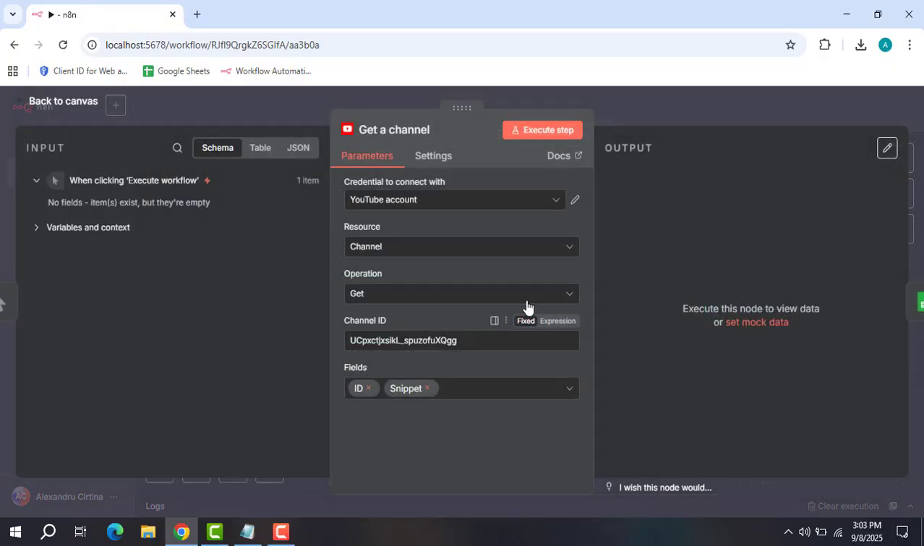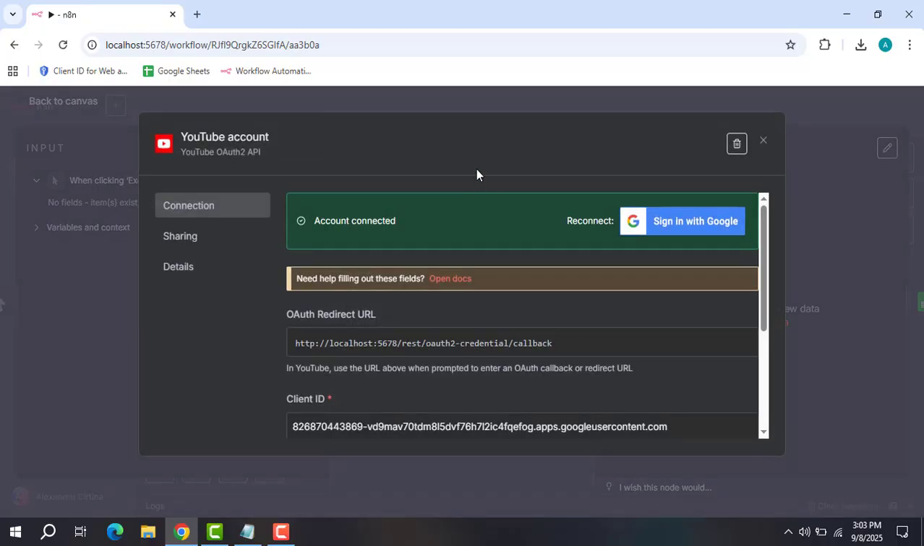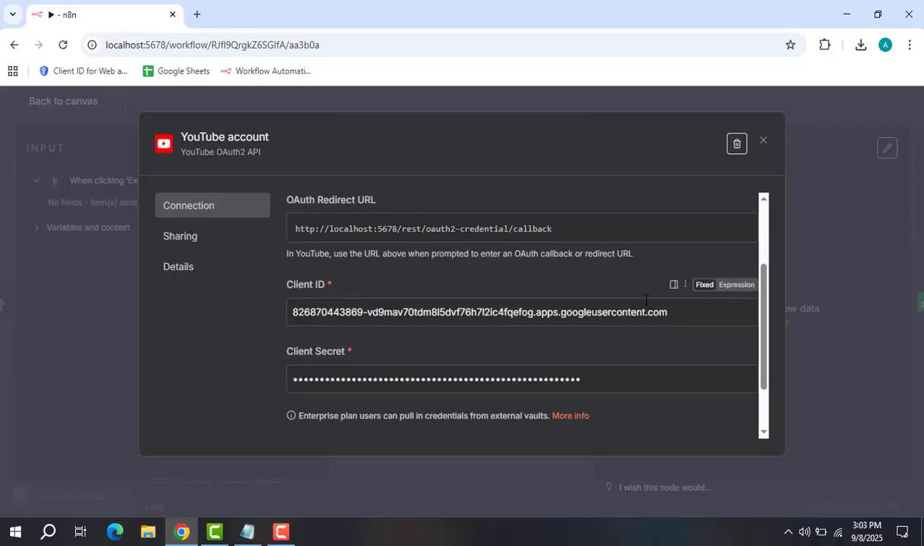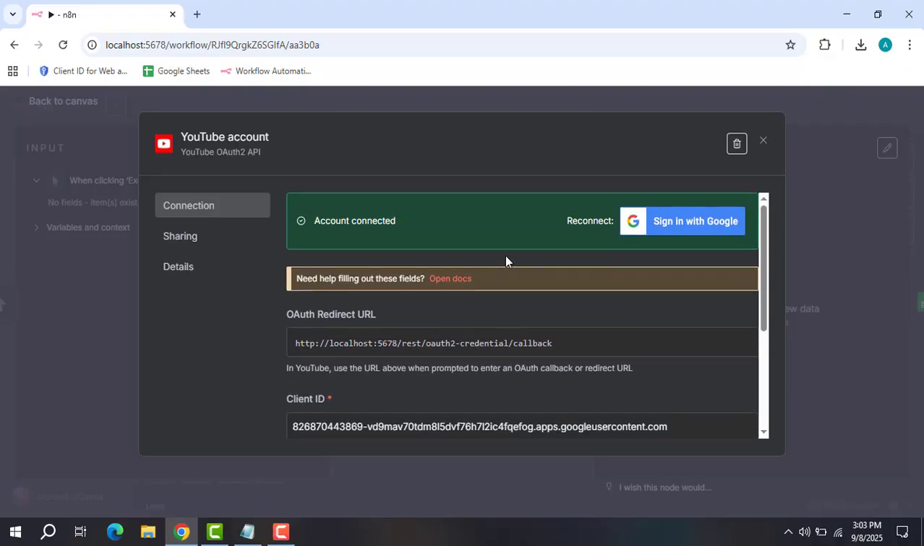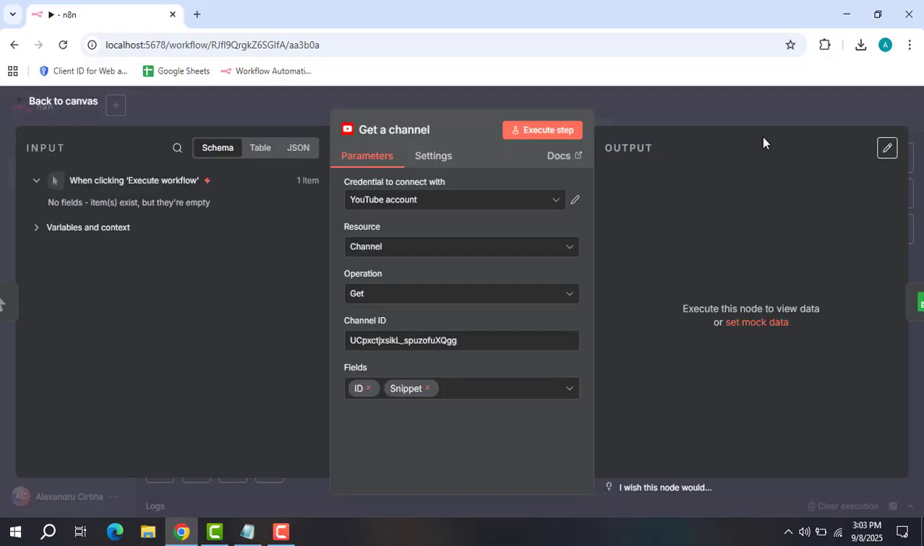Here you have to configure your YouTube account. You will need the client ID and also the client secret, that you'll need to go and see what they are and complete here. After that you need to sync with the Google account and the YouTube is configured.